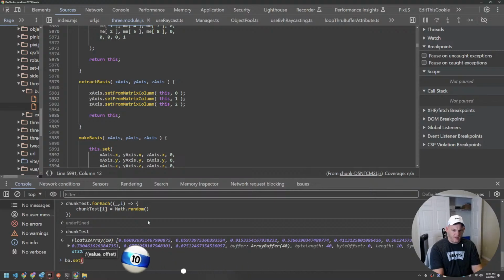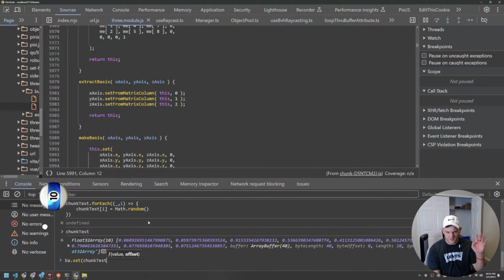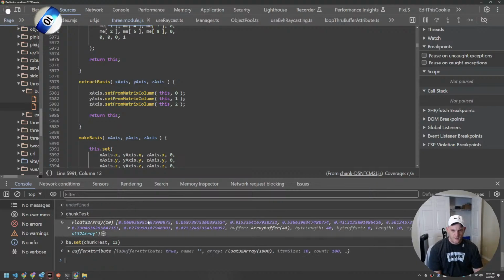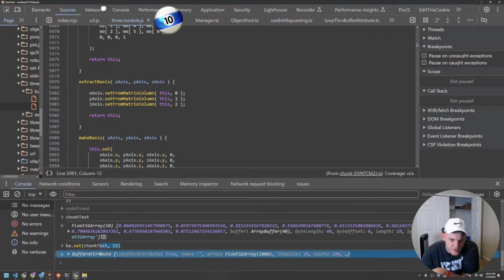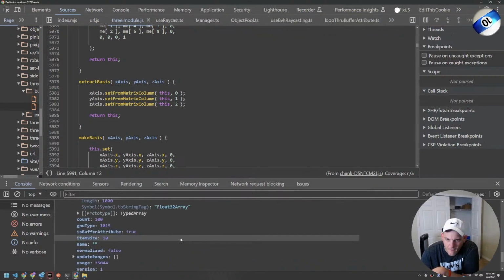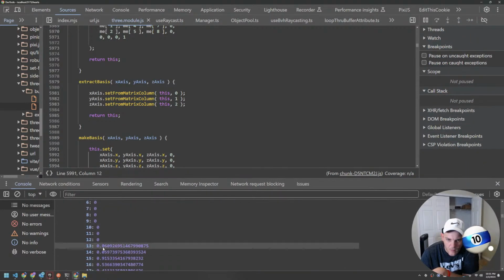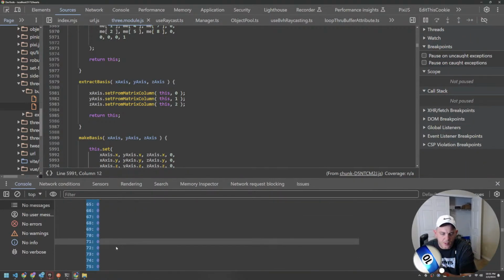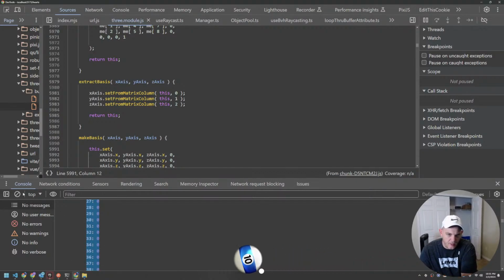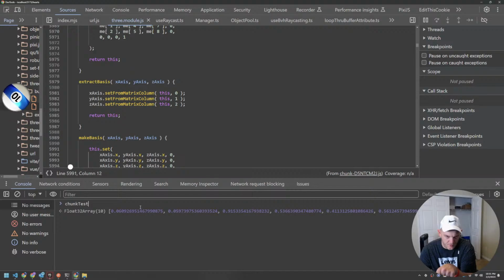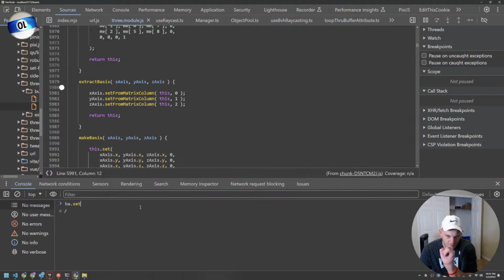ba.set and I passed chunk test because I'm passing it as an entire array and I give it like, I don't know, 13, then that should change it. I think that works. Yeah, it works. So you can pass in a single array and it'll set that array in the location that you put it in for any buffer attribute.